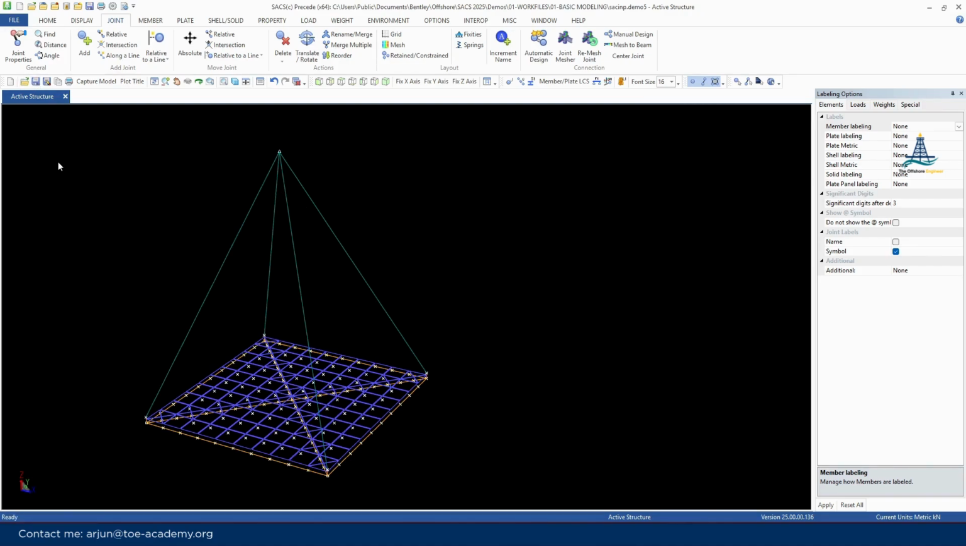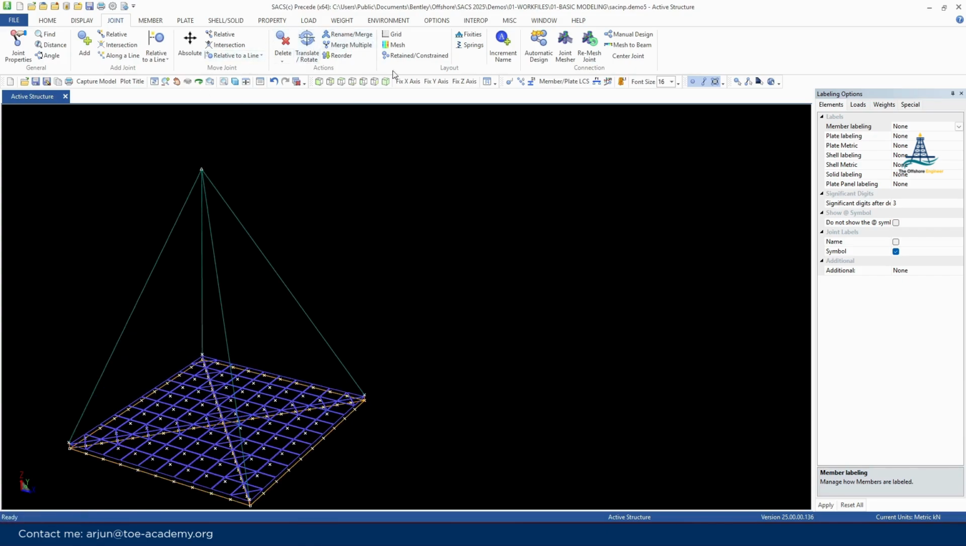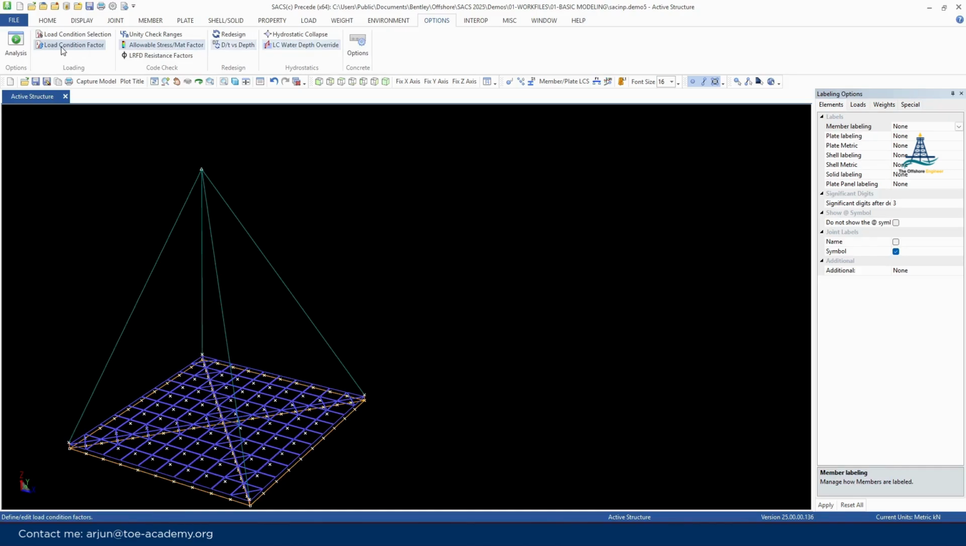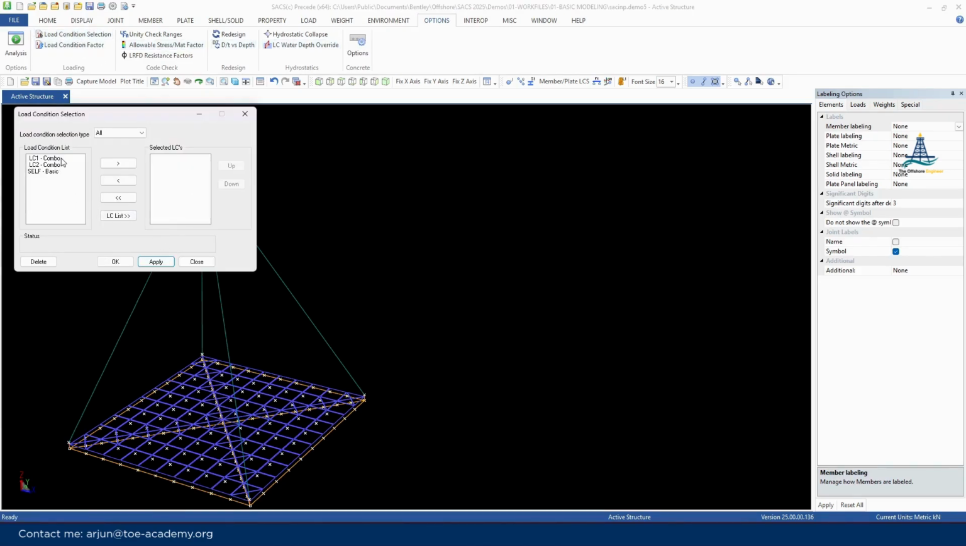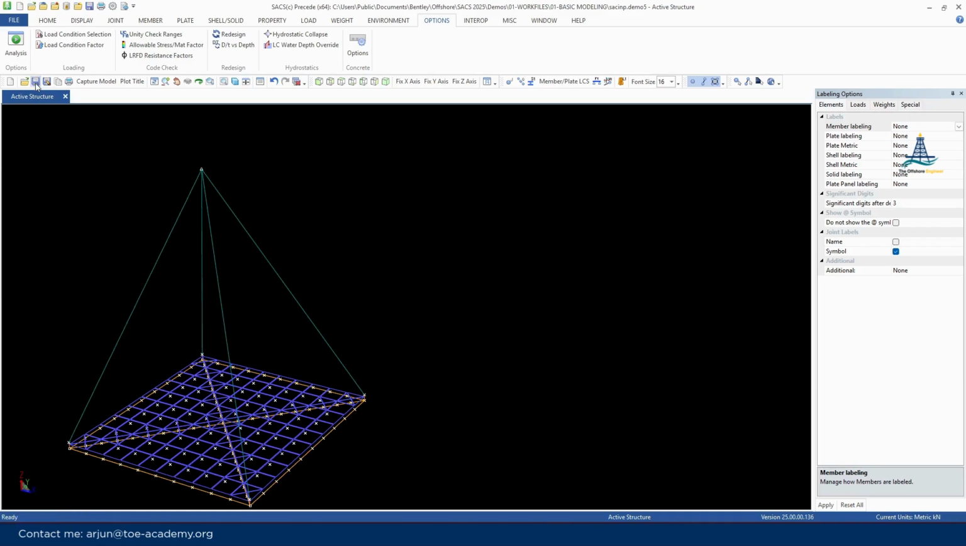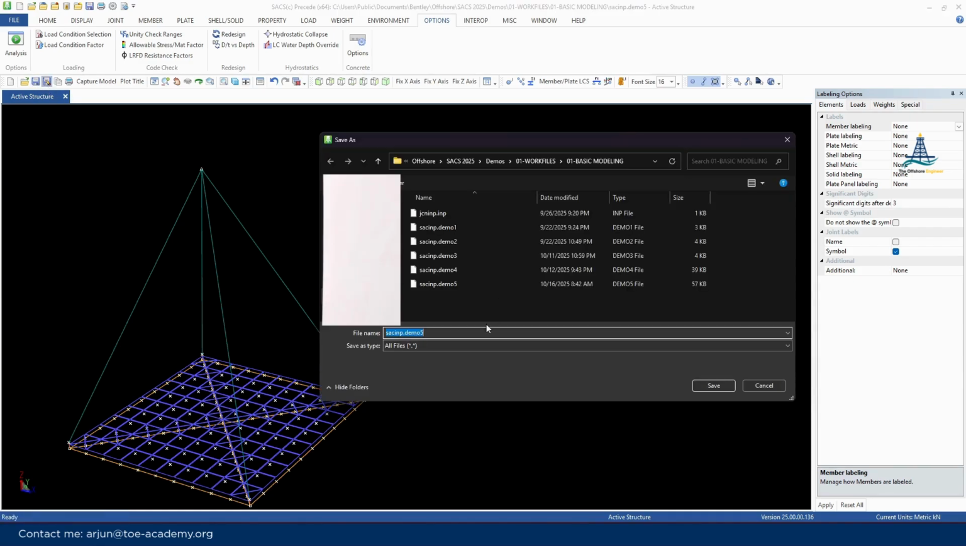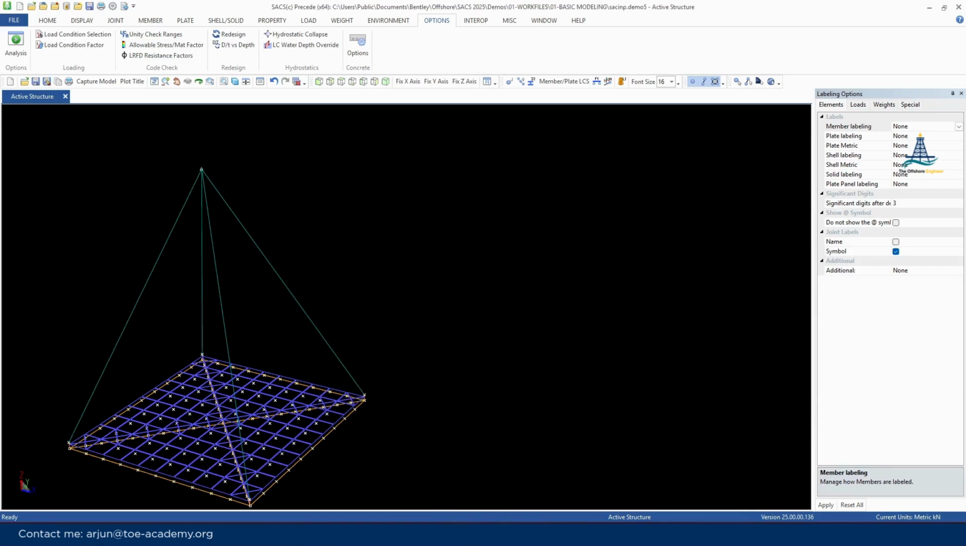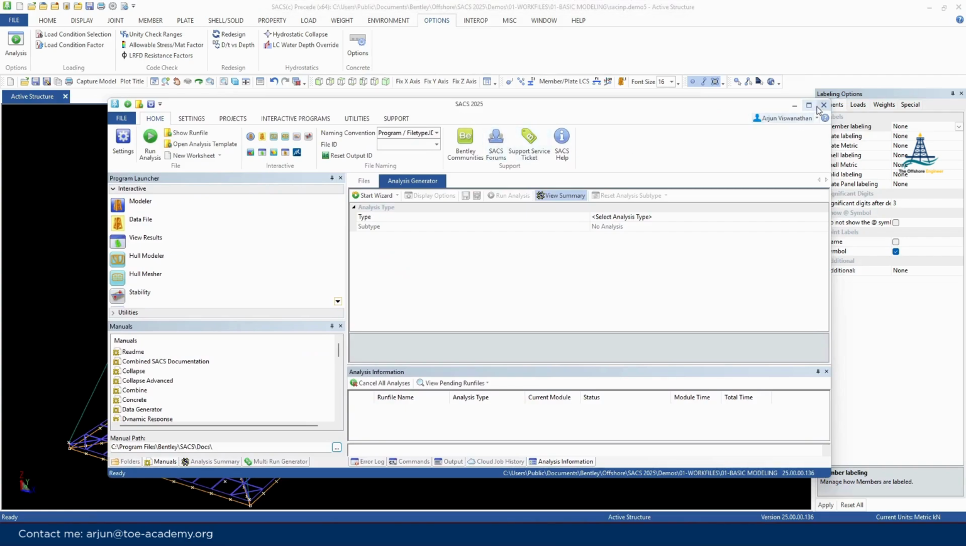And we can do one more thing. If you want to see only the final load cases, you can come to option, the load condition selection. You can select only these two loads and click apply. Then let me save this one. It's demo 5.